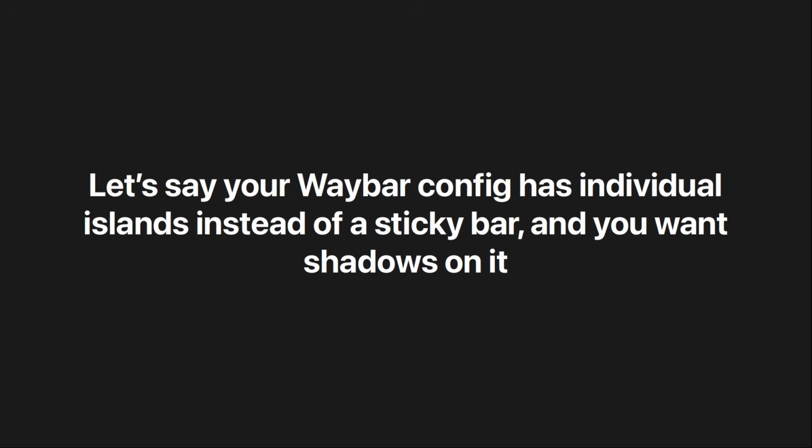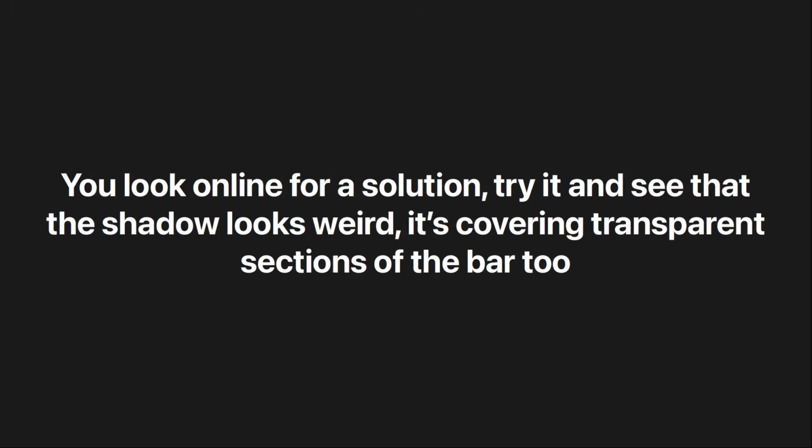Great. Now, let's apply this to ricing. Let's say that your waybar config has individual islands instead of a sticky bar and you want shadows on it. This one was actually a problem that I had to deal with because I couldn't get shadows working properly. Let me tell you about it. You'd look online for a solution, try it, and see that the shadow looks weird. It's covering transparent sections of the bar too. I'd show you over here right now, but it's sort of weird looking and I'd have to break it on purpose, but you get the idea.